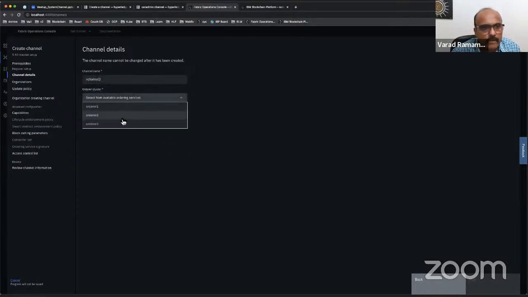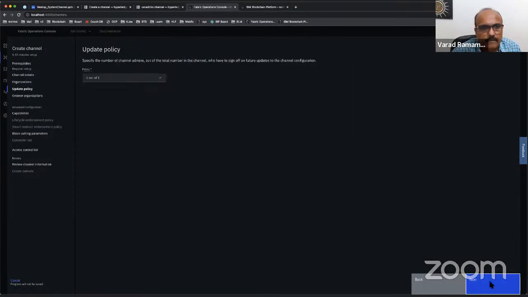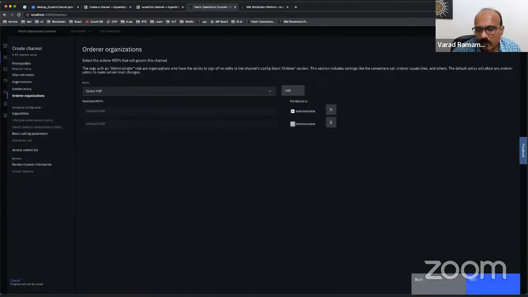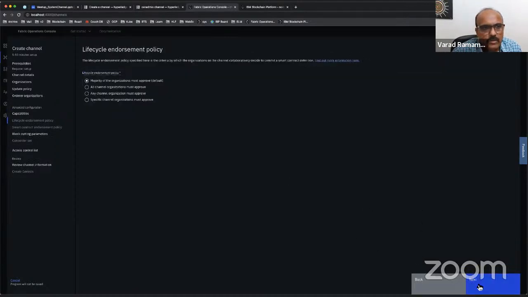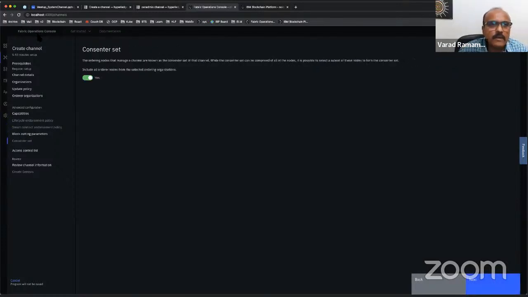Three. So pick one. Nothing changes, so I'll just breeze through these steps. Okay. 1 and 2 are the consenter nodes, MSPs that can contribute. Majority, whatever the policy, nothing changed. These are things we used to have. This is the screen that's interesting, right?